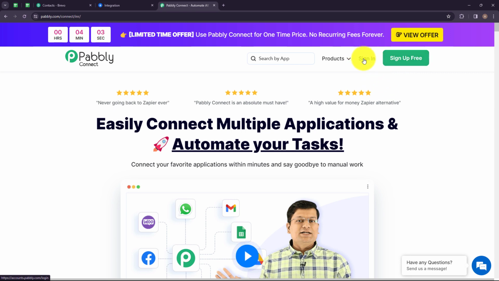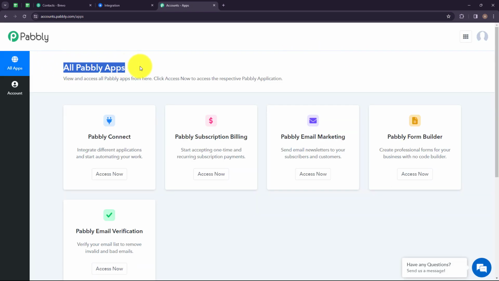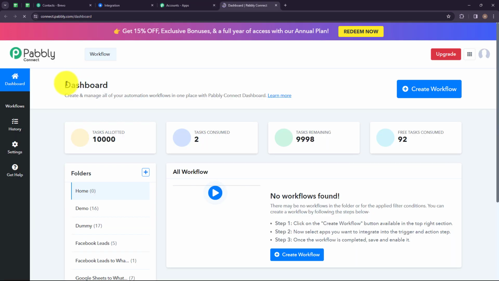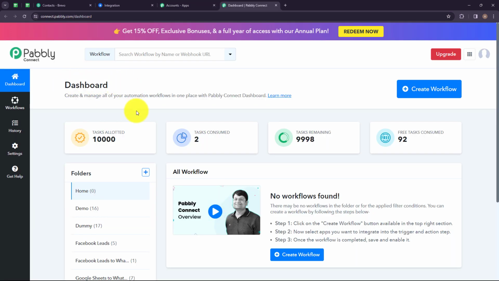I'm simply going to click on sign in as I am an existing user. And here we have reached the all Pabbly application page. Now let's click on access now for Pabbly Connect. And here we have reached the dashboard of this application, and if you want to create a new folder, then simply click on this plus icon and create a new folder.